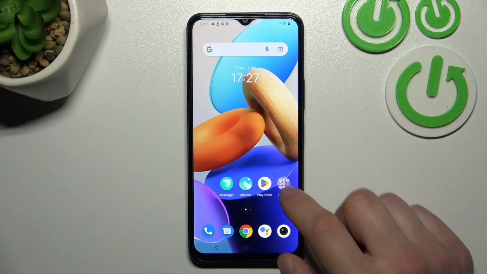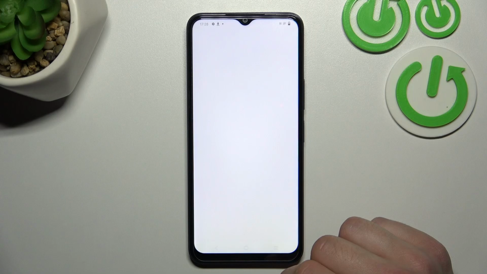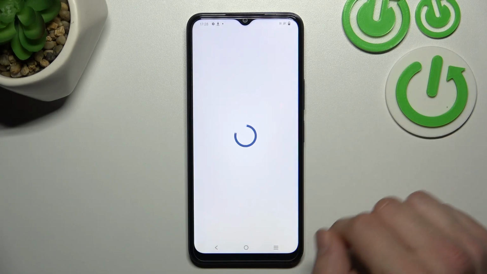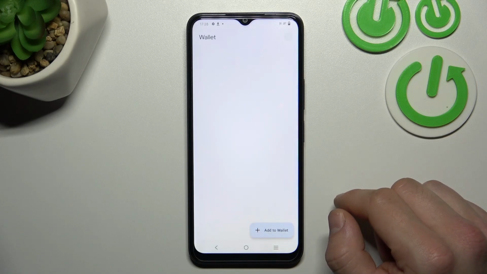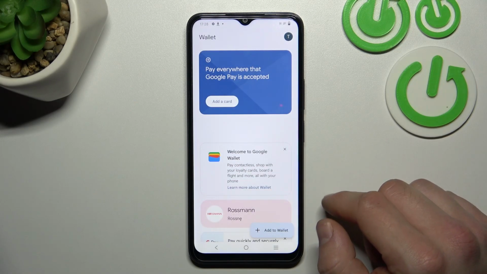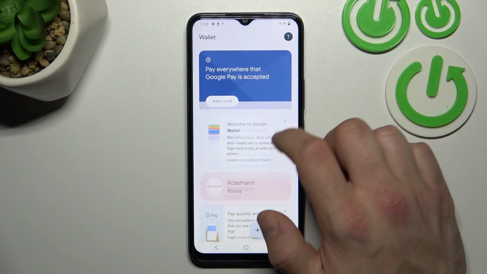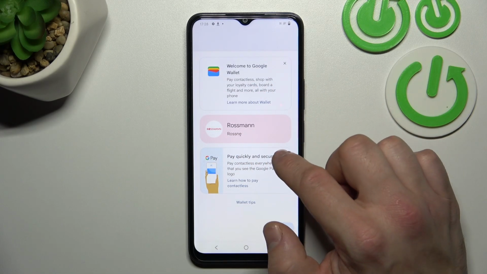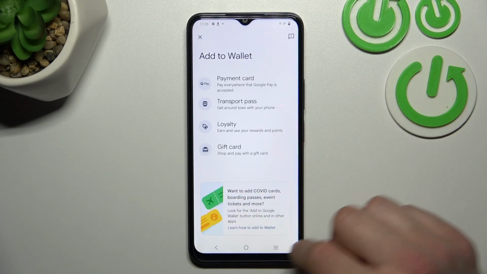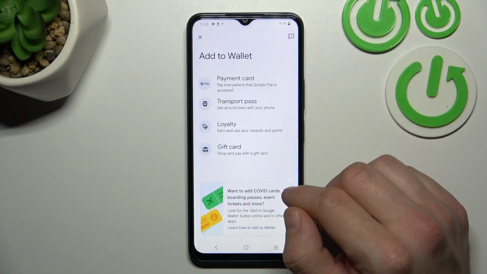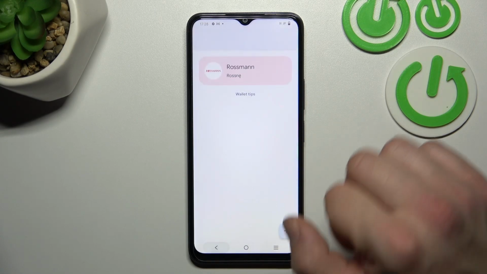In the beginning, let's enter Google Pay. Tap Get Started. Not now. And as you can see from the homepage of this app, you can add payment cards, check quick tips and manage your passes. If you go to Plus menu, you can add transport pass, loyalty and gift card to your account.